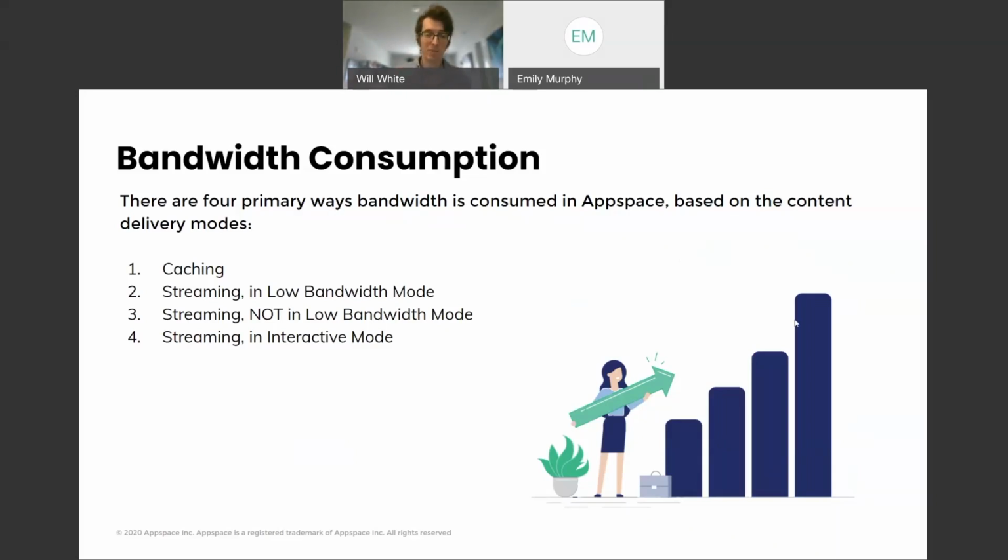I did see a pop up there in the questions asking about a Chromebox. A Chromebox does cache by default. It does have that local storage, so it falls in that first category of devices.